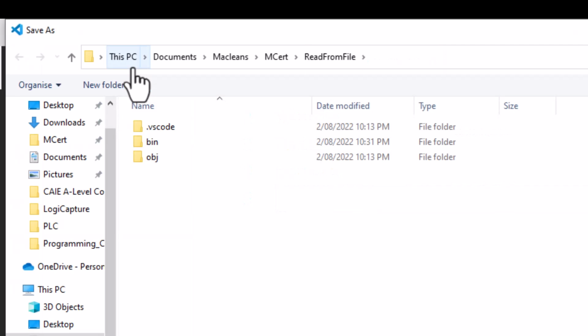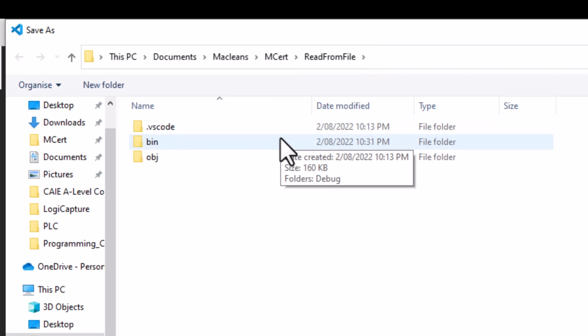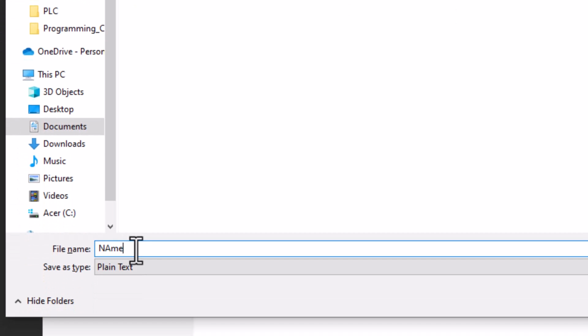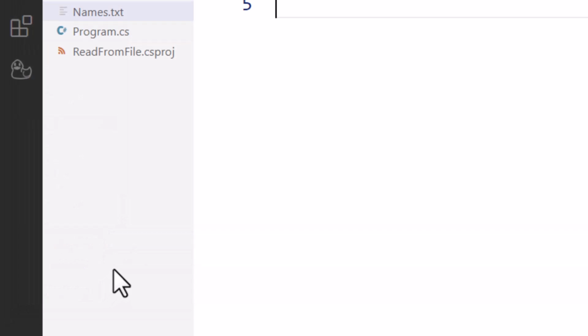If I press Control-S to save, it's already picked up the directory structure of my project. And I'm just going to go down and give it a name. I'm going to call it names. I'm going to leave the save as type as plain text. That is the TXT file extension. And then I'll press save.